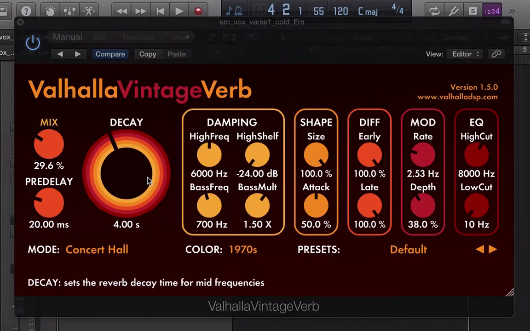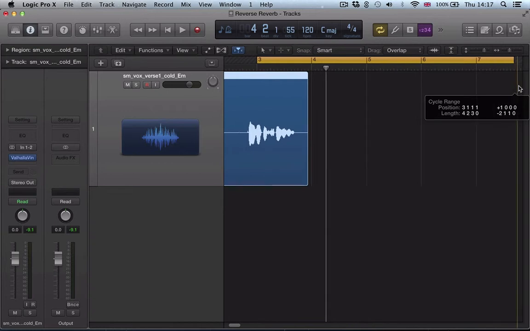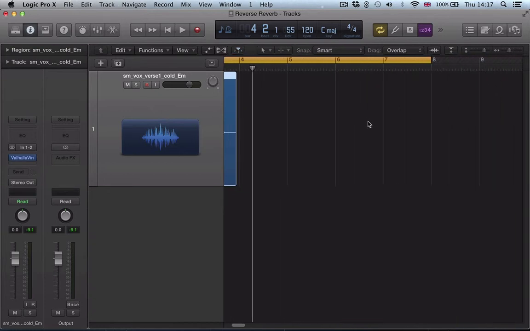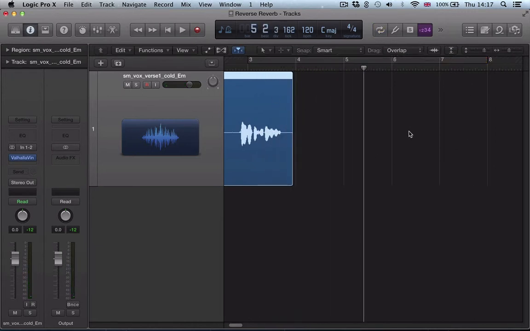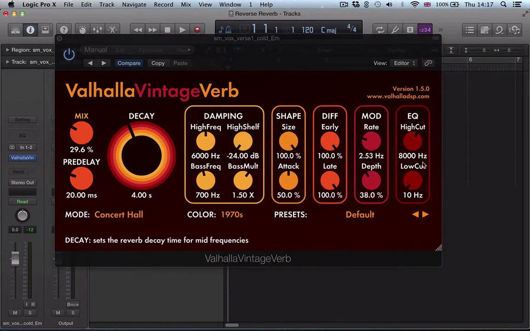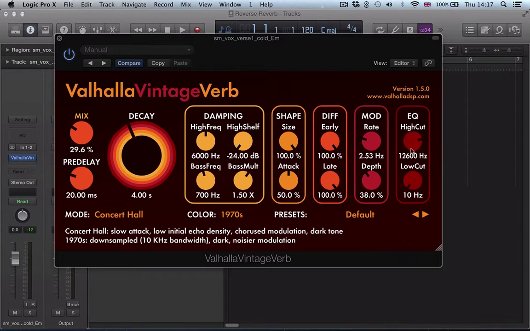And I'm going to keep the decay time as it is and the size where it is, so we get a nice long tail that will become obvious why we want this once we start processing this vocal, exporting it and stuff. So we've got this nice long tail here on this vocal with this reverb. Everything else can stay the same pretty much. I might just boost this high cut up to about 12.5K and roll some of the low frequency out of the reverb.